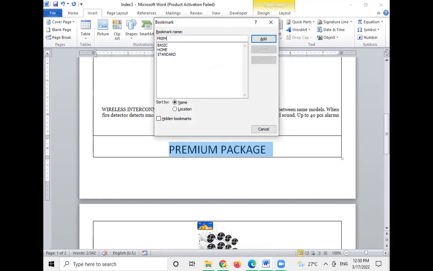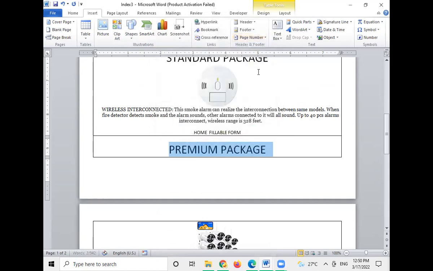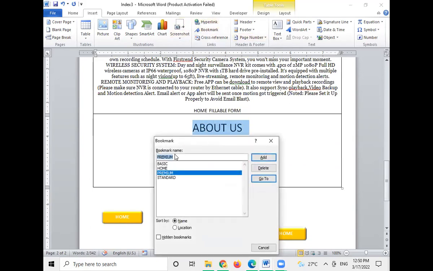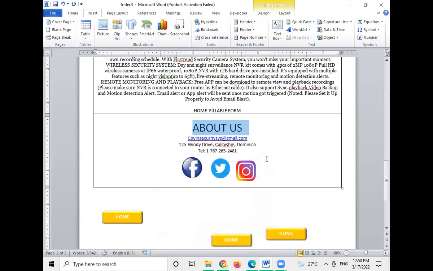Premium, but just hopefully you all understand what I'm saying. Premium. And the last one we have so far, about us. Now it cannot take a space. When you're creating a bookmark, it cannot have a space in the name. So we just have to put the about us as one thing.